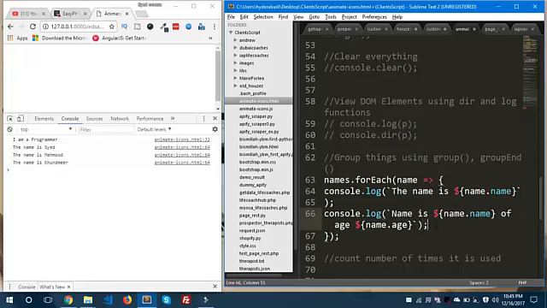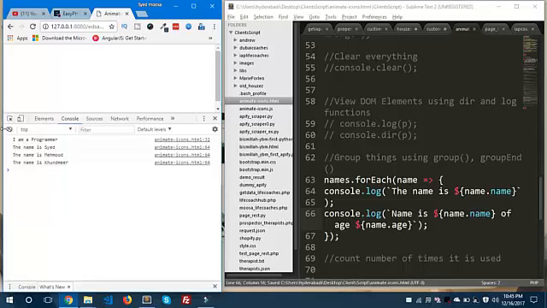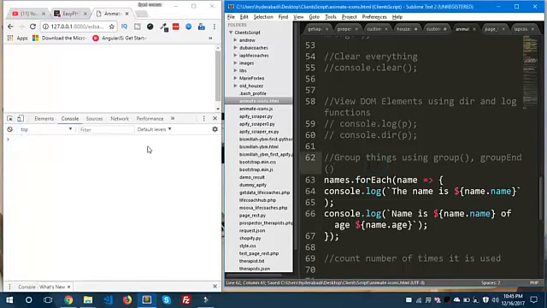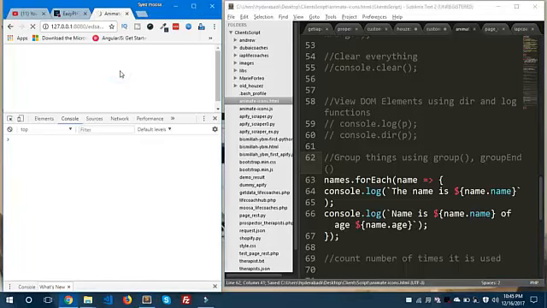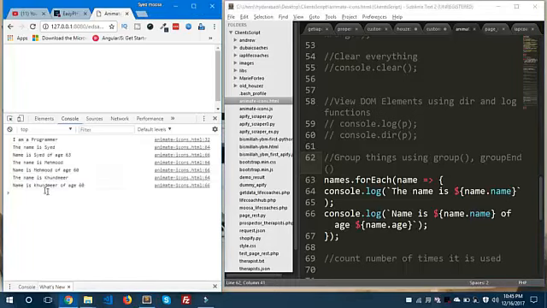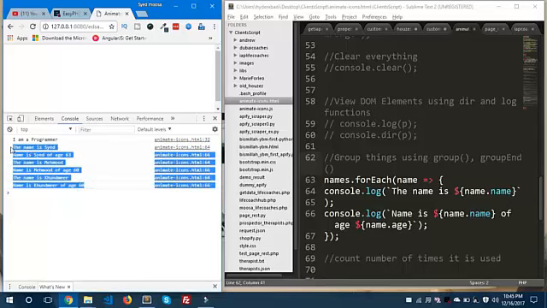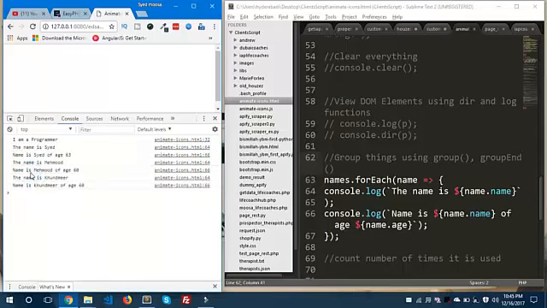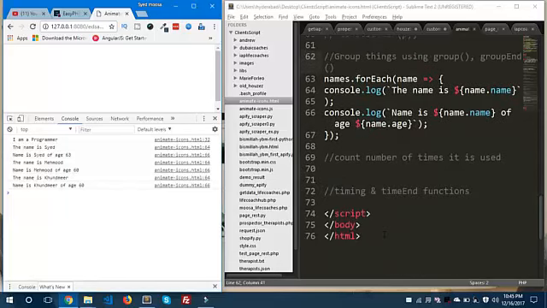Let's use this, and let's refresh it. Before that, we have to clear the console. You can see here the name is Khundmir, the name is Sayyid of age 63, name is Mahmood of age 60, and the Khunmir is of age 60, as you can see here in the output in the console. Hope you got this and hope you like it.